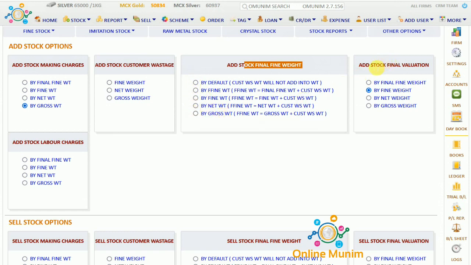Then we have add stock final valuation. So the final valuation by default is on fine weight, but you can choose from this panel, okay, on which weight you want to keep it. Then we have add stock labor charges. Same labor charges, in which weight you want to add, you can choose from here.